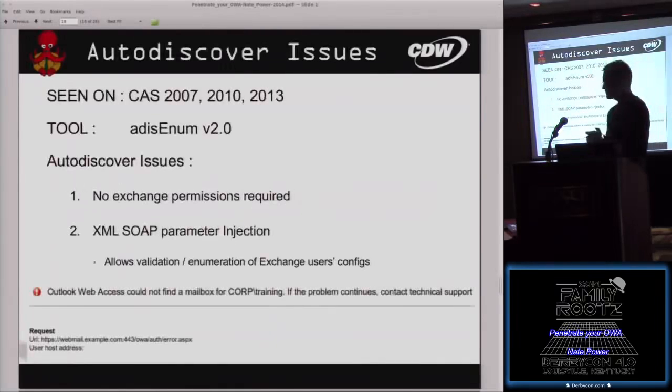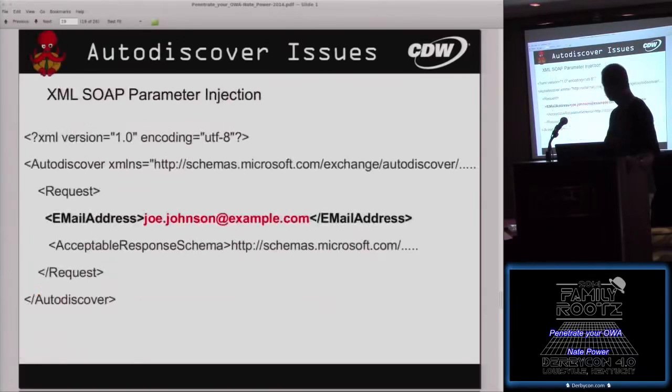I actually wrote a tool for you guys for this. Basically, you don't need any Exchange permissions or a mailbox to be able to authenticate to the Auto Discover service. Then I actually found an XML SOAP parameter injection in the service that allowed us to enumerate autodiscover.xml files for other users that actually existed in Exchange. This is a SOAP request that a remote Outlook client would actually send to the Auto Discover service. The email address parameter is vulnerable here, and if we input a valid email address, we're able to extract that user's Auto Discover config.